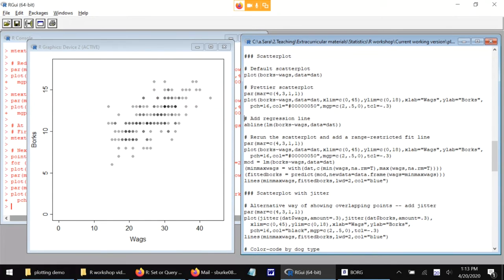So now that I have this scatter plot with discrete points plotted, I might also like to have a regression line. I'm going to use abline to plot that. The line is going to be based on the linear model with the same function that I used for the plot in the first place, Borks tilde WAGs, and the same data set. So there's that regression line. That regression line extends all the way across the entire range of the plot, which is okay. It gets the point across.